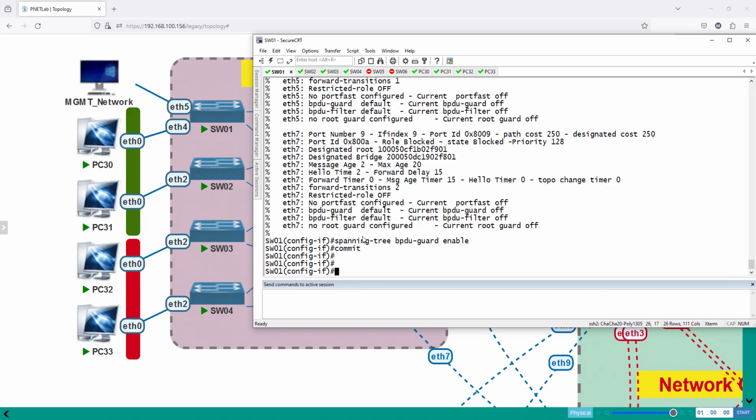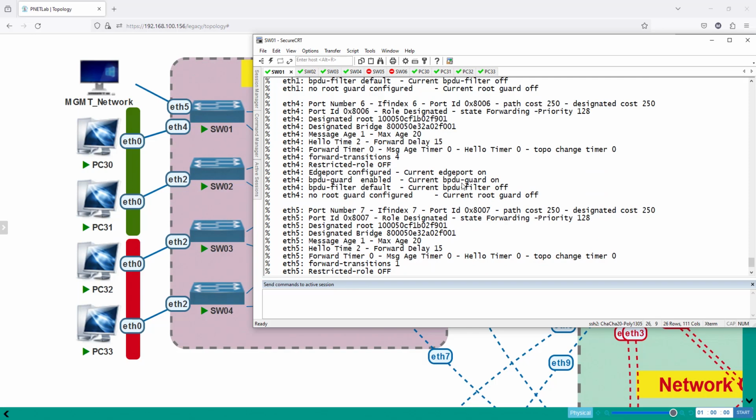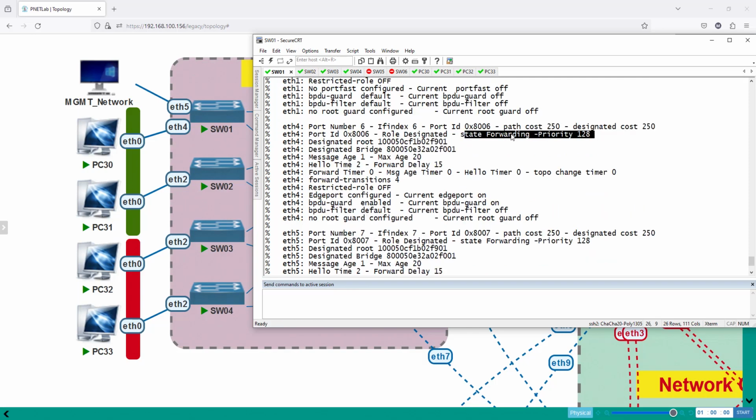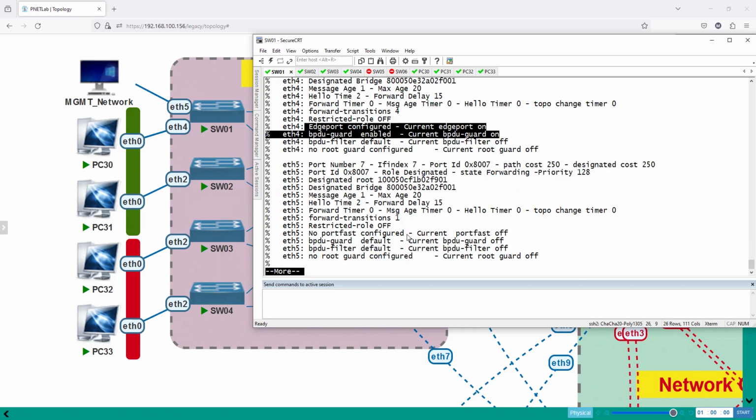And now I'm going to say show spanning tree. And on switch 1 we have Ethernet 4. As you can see right now, it says that Ethernet 4 is in forwarding state. That's okay. And we have this edge port configured, which is okay, but check this: it says that bpduguard is enabled right now and current bpduguard is on. We have not configured bpdufilter, but this is almost the same command. What you are going to do is to say spanning tree bpdufilter enable, and that's it. That's going to enable bpdufilter for you.